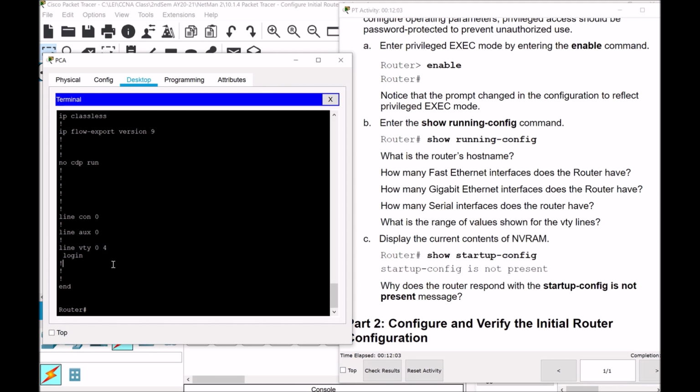Okay, so now let's proceed to letter C. Display the current contents of the NVRAM. We are to display the current content of the NVRAM by typing in the command show startup-config. So let's type that in fully. Show startup-config, right? Okay, so let's press the enter button and it says startup-config is not present.